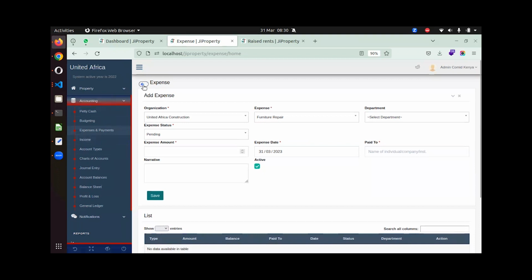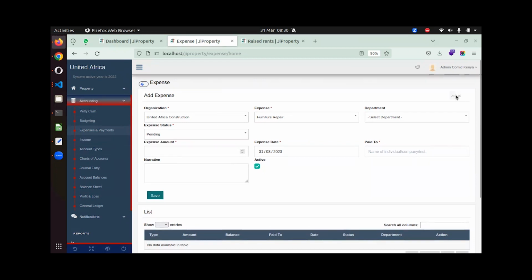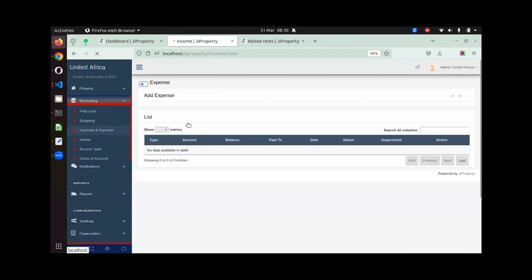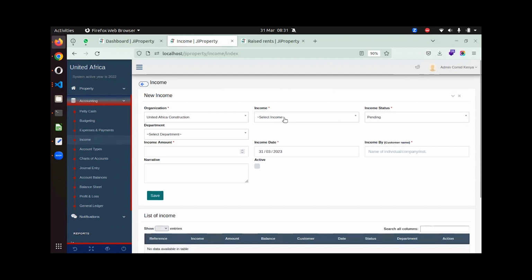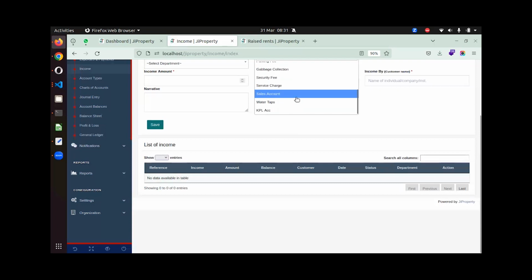We also have this particular section called the income. Just in case you need to record any other income which is not captured in the sale or in the listing of the property, then this is the place to do it. You can just raise an income and of course give it a status and an account for this particular income.